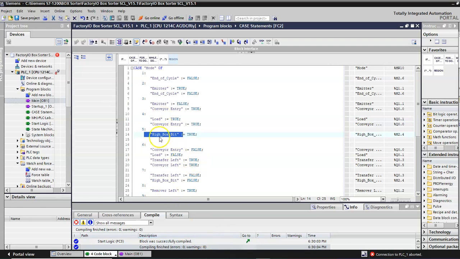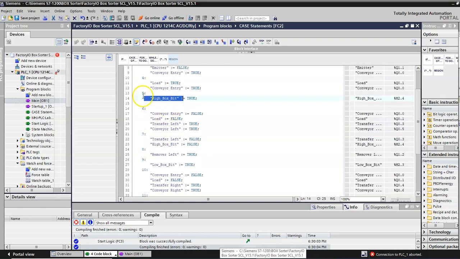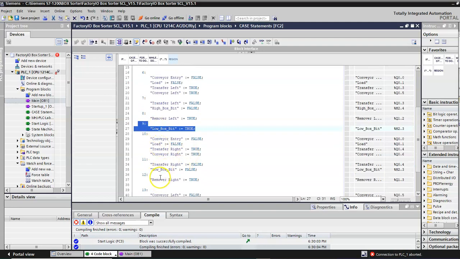Now, step 5 is where we determine whether it's a high box or a low box. So when it makes that determination, it either jumps into step 5 or it jumps into step 9. Step 9 is the low box. So 5, 6, 7, and 8 are the same as 9, 10, 11, 12, except one's for left and one's for right. And it follows the same fashion that we did with both ladder logic and the functional block diagram.